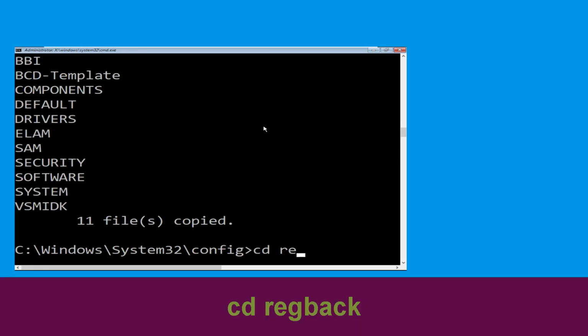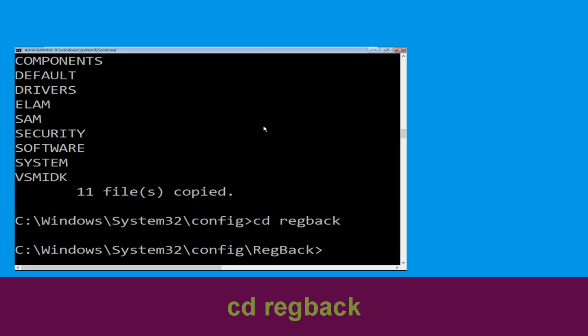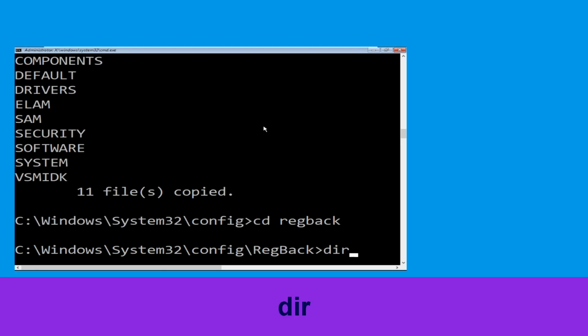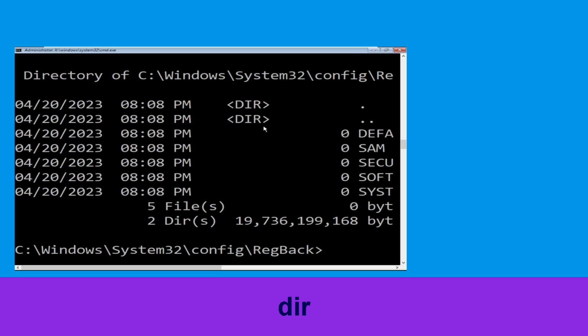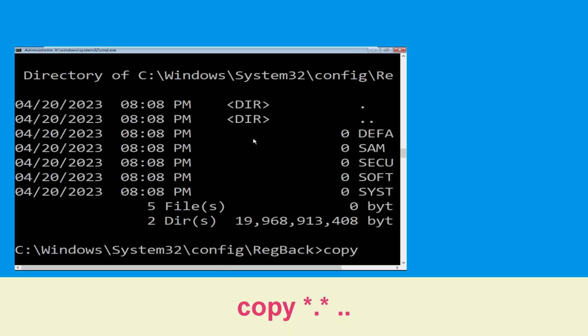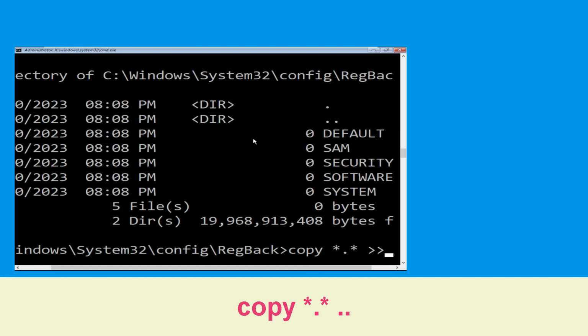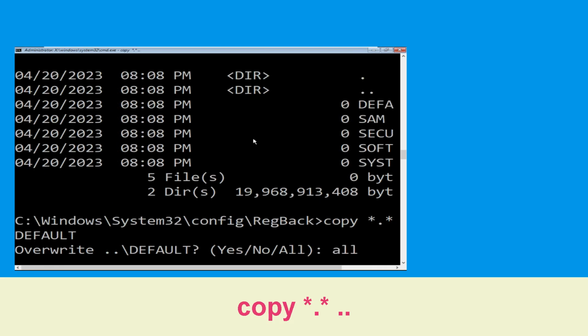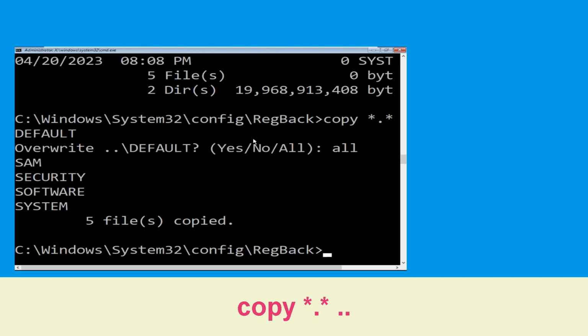Now type cd space regback and simply hit enter. Now type dir and hit enter. Type copy space *** space ... and hit enter. Then type all and simply hit enter to execute the command. Let's move to the next command.